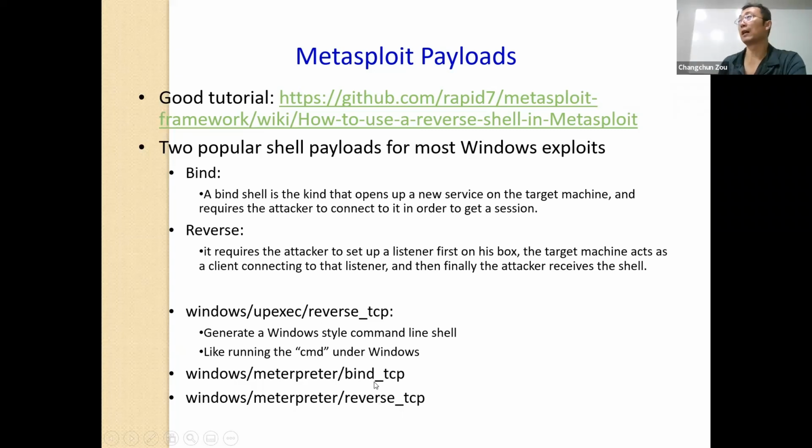Bind TCP means that once you compromise the target, your attacking machine initiates a TCP connection to the target IP address to set up this Metasploit shell. Reverse TCP means once you compromise the target, the target machine initiates a TCP connection to the attacker's machine. Usually, attackers use reverse TCP mode.